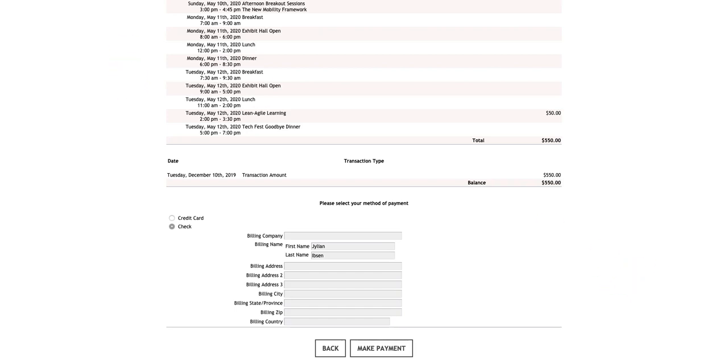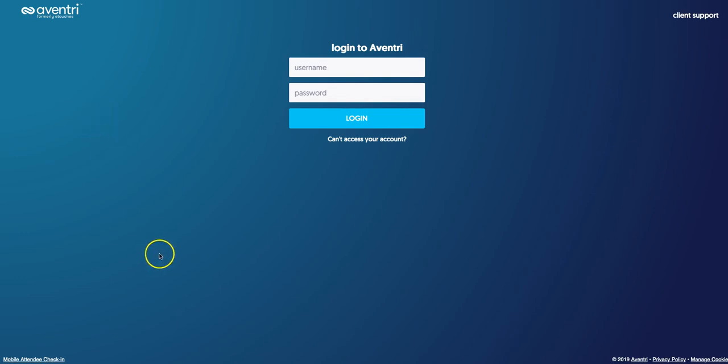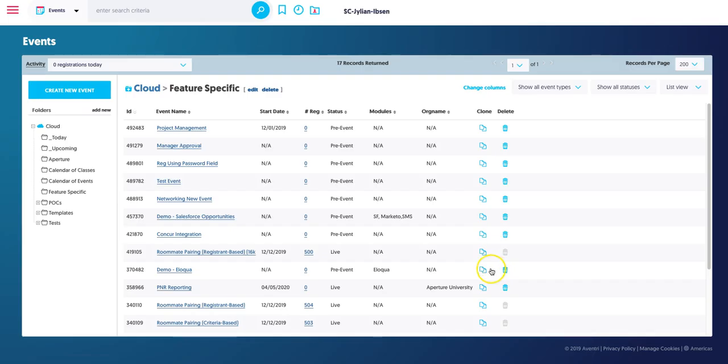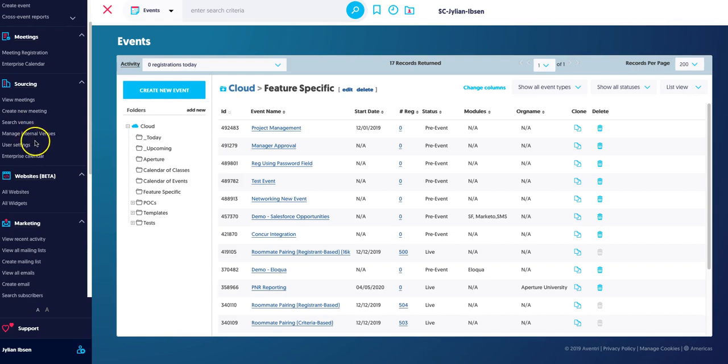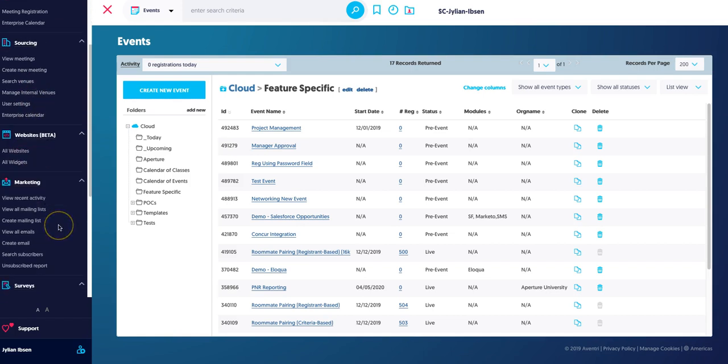From this point, we are going to jump into the administrative side of the platform to take a look at the different things that we've done here today. So I'm going to go ahead and log into Aventri. And I'm going to jump first to my navigation. So on the administrative side of Aventri, we've got a topmost navigation that allows you to drill into the different elements of the Aventri platform.